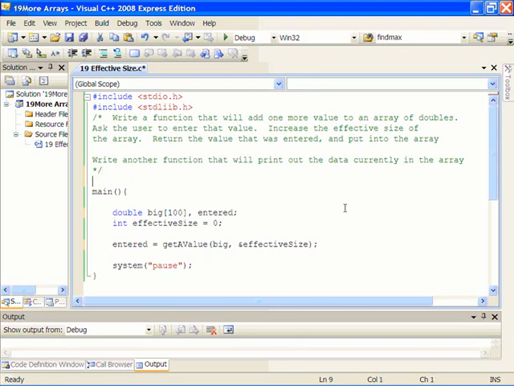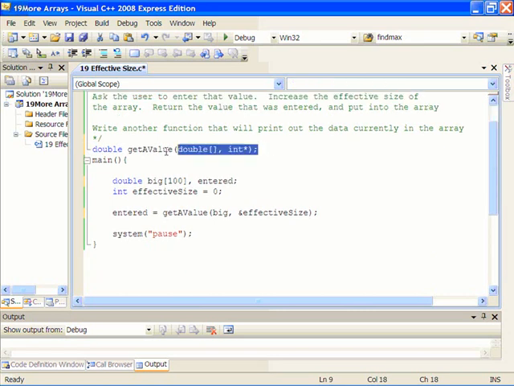So let's make the prototype for the function getAValue. It will return a double. It will be called getAValue. It will take an array of doubles, and you can use either subscript syntax or pointer offset syntax. Let's use subscript syntax instead of pointer offset syntax. And the effective size is going to be an int pointer. So there's the prototype, and let's copy that and put it down here.